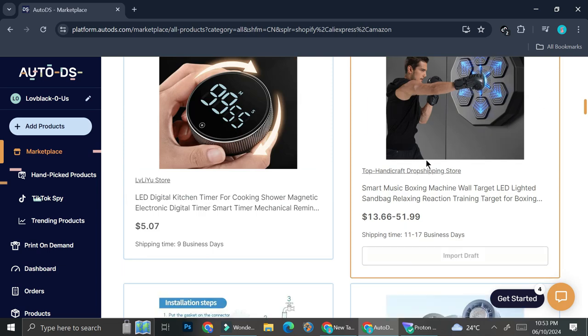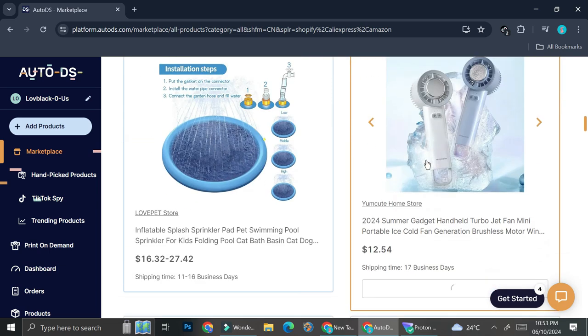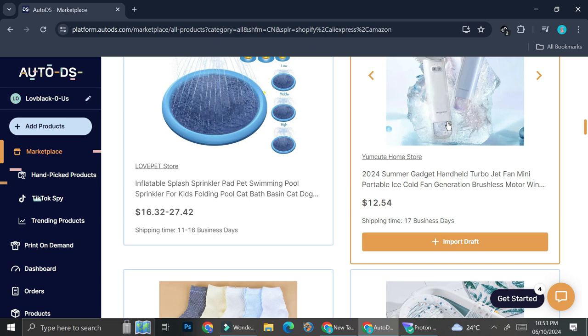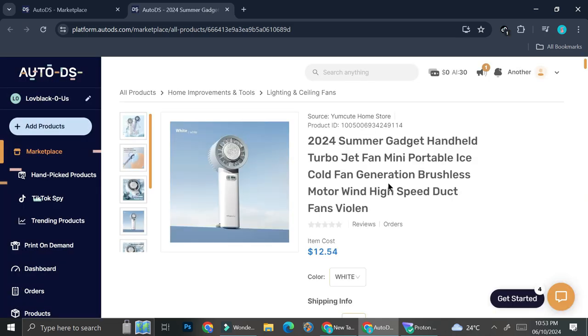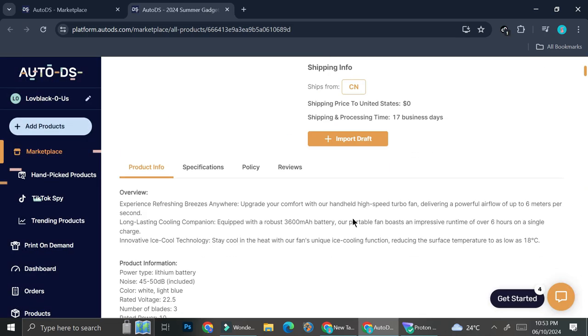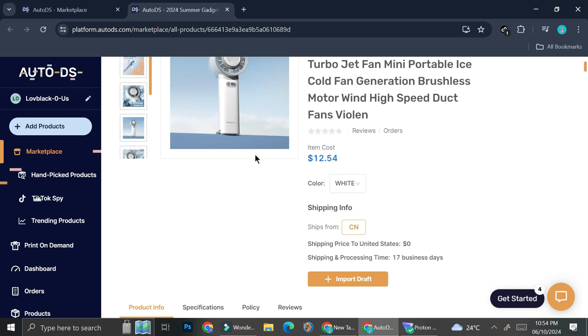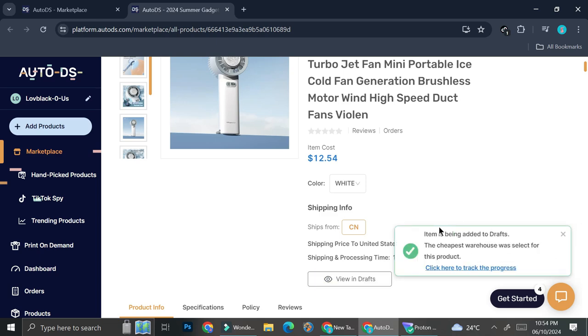And let's say that I want to sell this one right here on my eBay. I can first click on the product if I would like to take a look at the product detail, and this is how it looks. Then if I want to add this into my store, I will have to import it as my draft first. So it already imported into my draft.